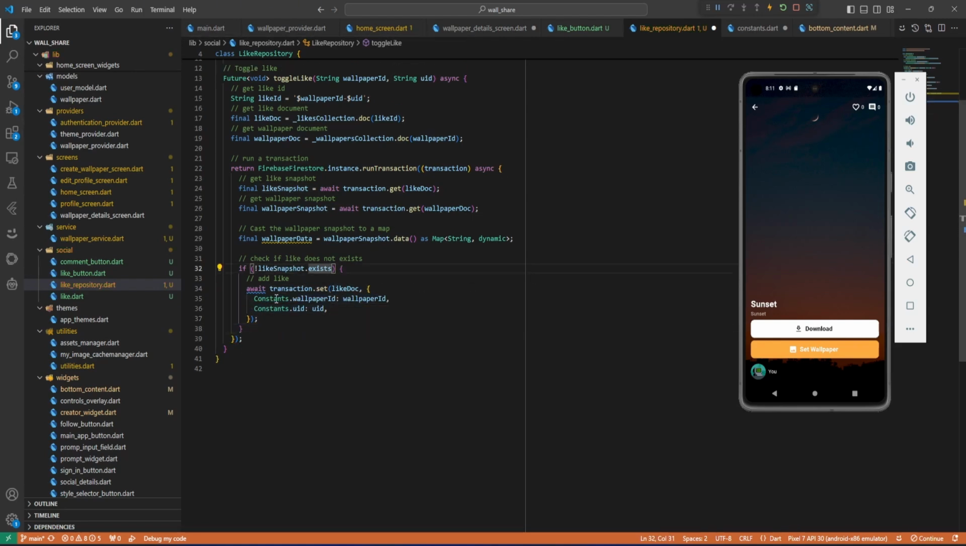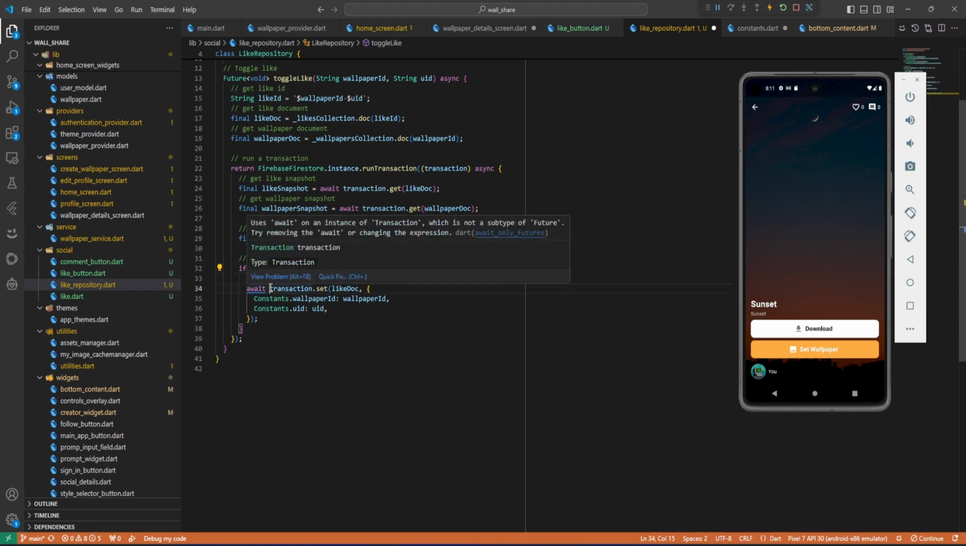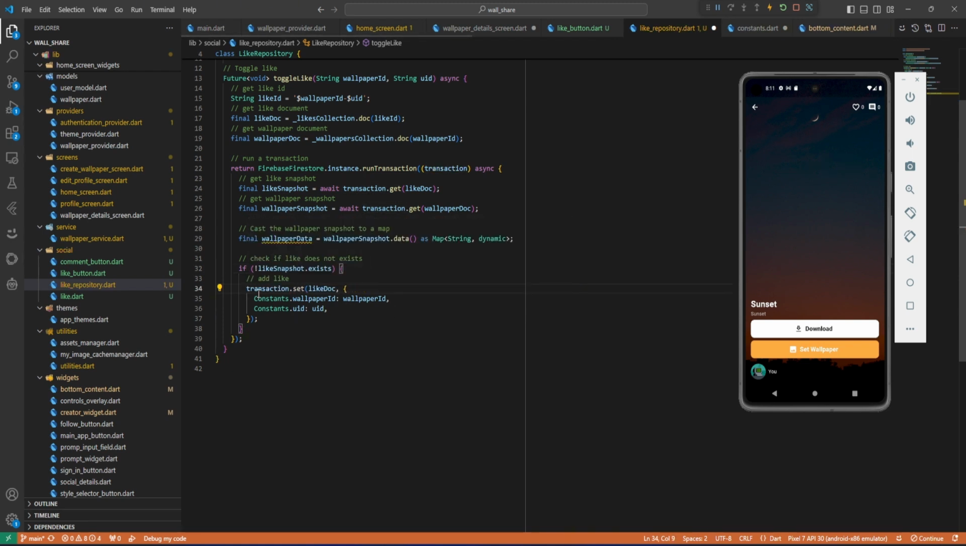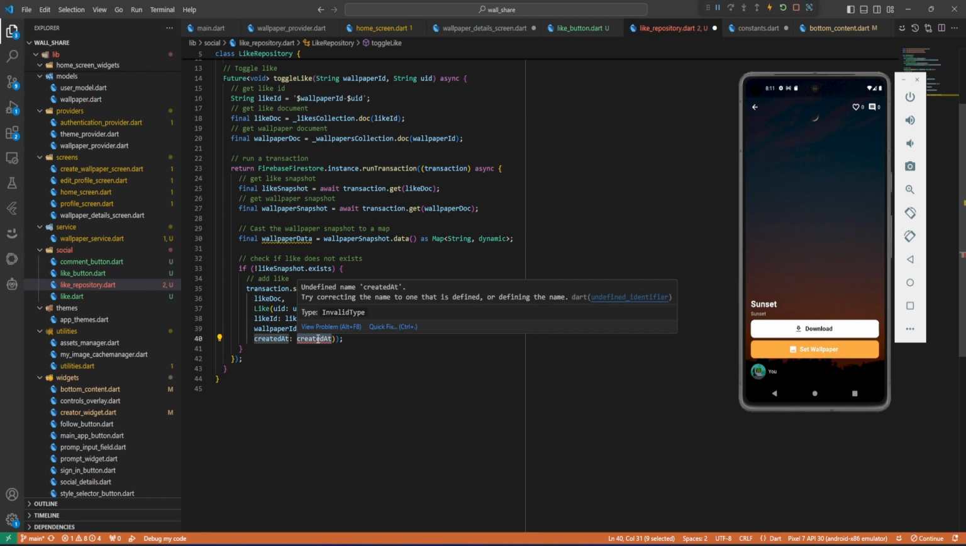Now here, if the like does not exist, we need to add a like here. We don't need to await here. We need transaction.set in the like document. We need to add this like. Now we know that we have created a like model, so let's do it like that, and then add our like over there. We can bring this down, bring that down. On the created at, we know that is going to be DateTime dot now. Just like this. This is how we set the like.